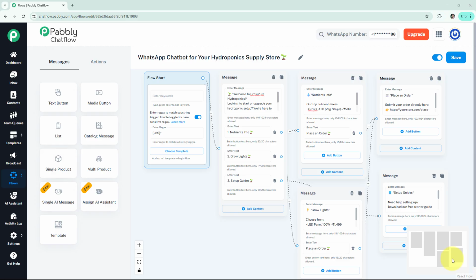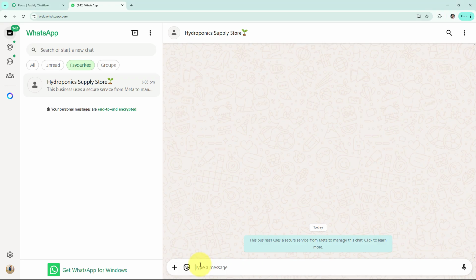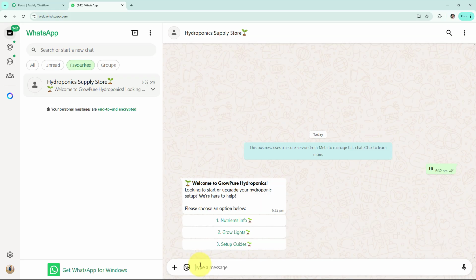This is the WhatsApp chatbot that we have created for the hydroponics supply store. Before we begin the procedure of creating this chatbot, let me show you how it works in a real-time example, and for that, let me take you to my WhatsApp screen. Here we have arrived on my WhatsApp screen, and to activate the chatbot, the user is supposed to send a message. So here I've sent a general message like hi, and our chatbot responds with: Welcome to Grow Pure Hydroponics. Looking to start or upgrade your hydroponics setup? We are here to help. Please choose an option below, and it has provided us 3 options.